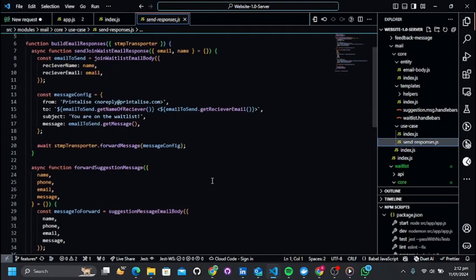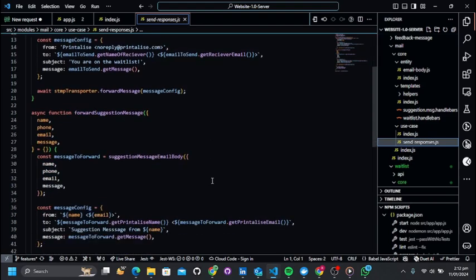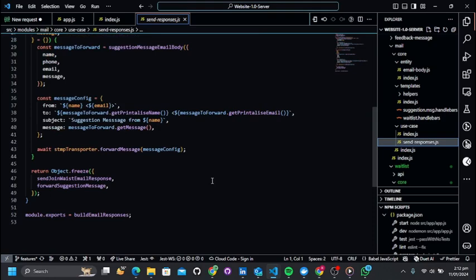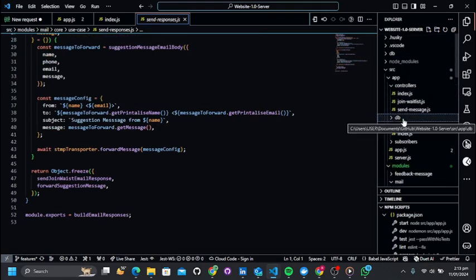So for the send, after I've defined the config, I just pass it into the transporter, for which I've also built a function, forward message, which we'll also look at. Basically that's the same thing it does for the forward suggestion message too. Then I just return them.